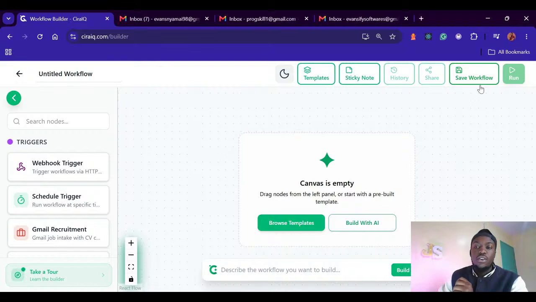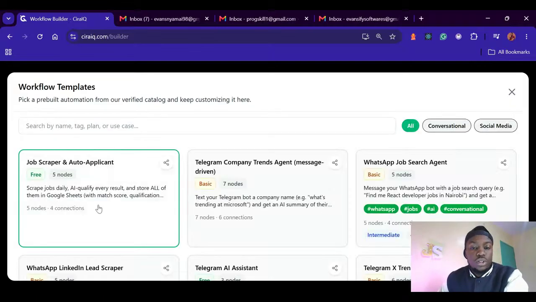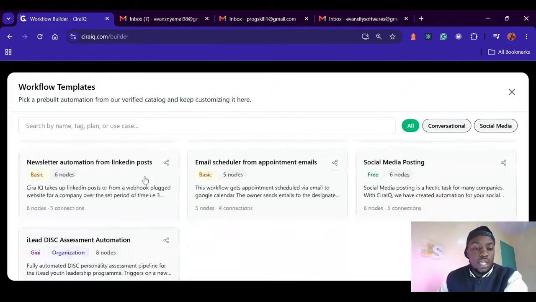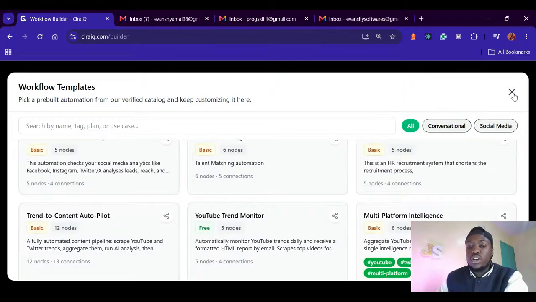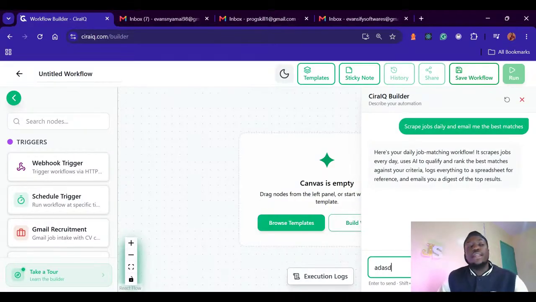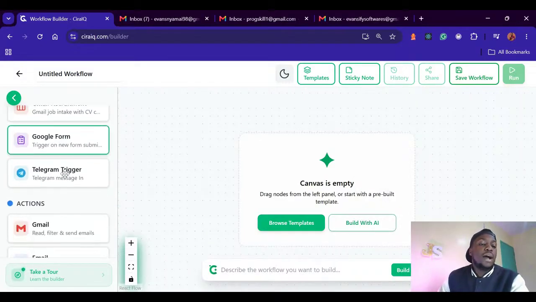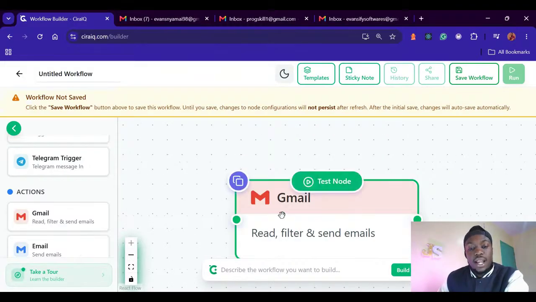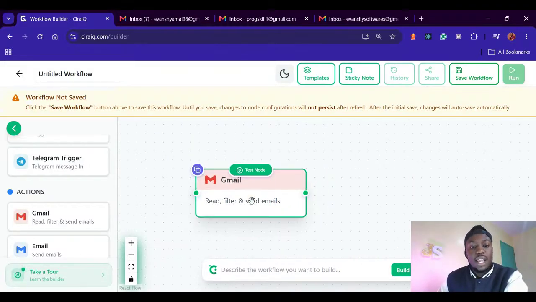I can use AI, or I can just go ahead and use templates in case I want to use any template of my choice. We have so many templates here, so you can use any of your choice. Otherwise, I can build with AI. I can just text AI, then it can build the agent for me. Then my job will just be doing the configurations. Otherwise, I can do the manual configurations, which is very simple. The simplest is just drag and drop.